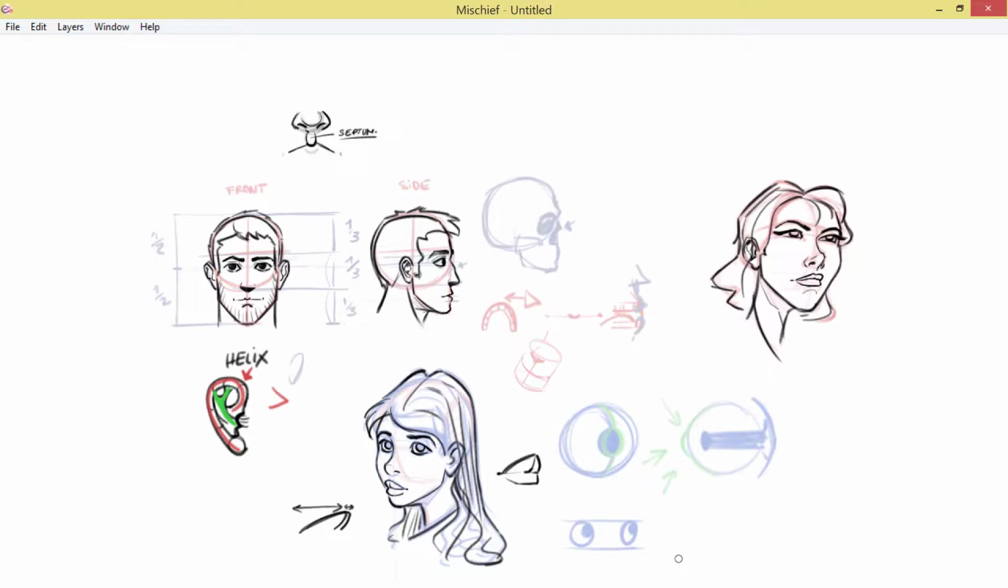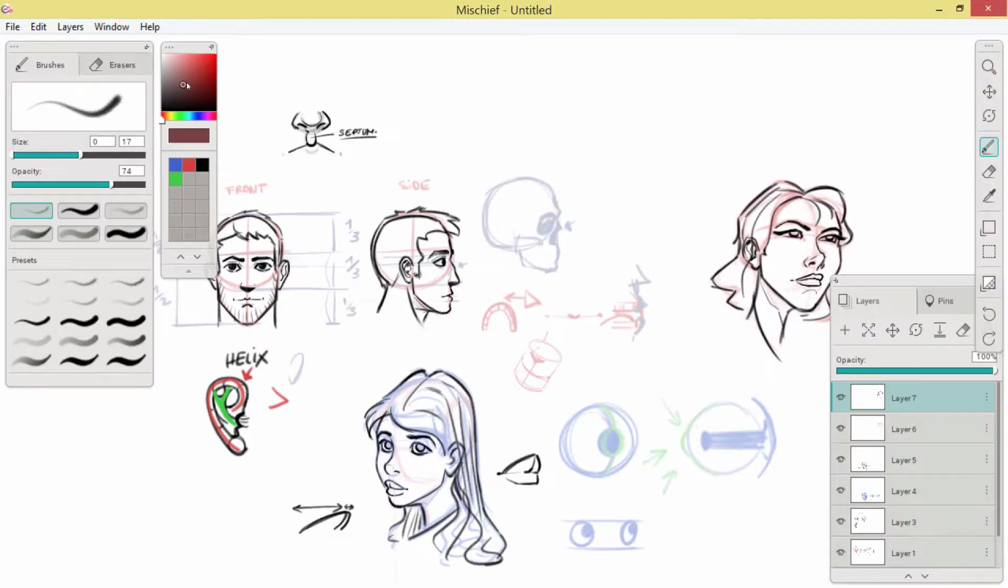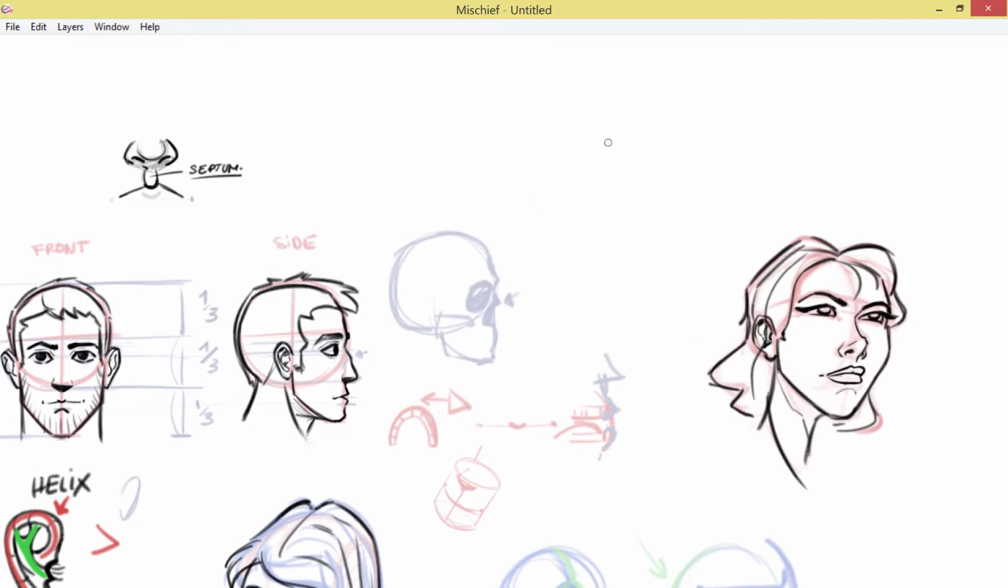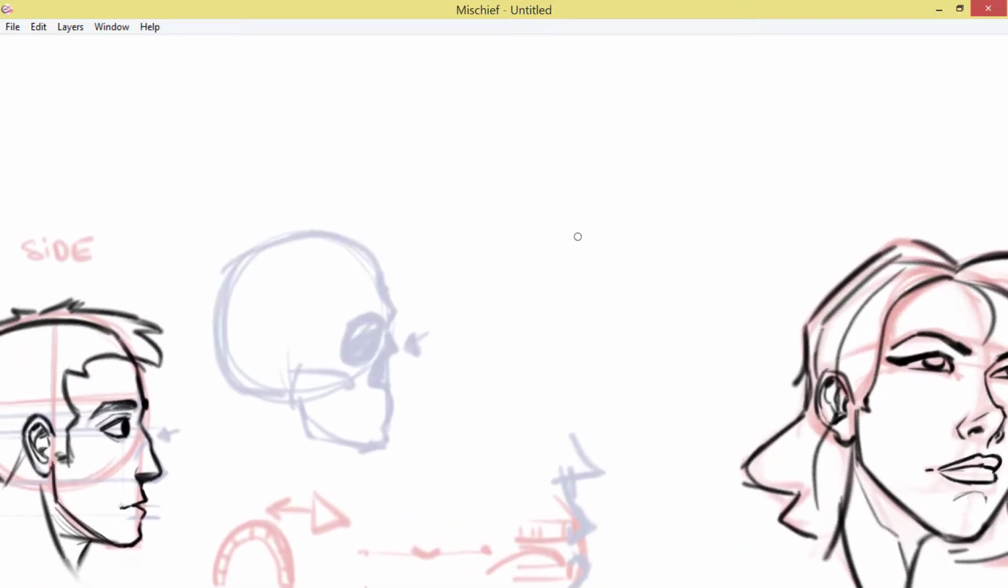But one thing that helped me a lot when I had to learn more about drawing the head was the fact that everything is made out of simple shapes again. But those simple shapes take time to master. I'm still learning a lot about them. And those shapes are the cylinder. So the cylinder is something like this.